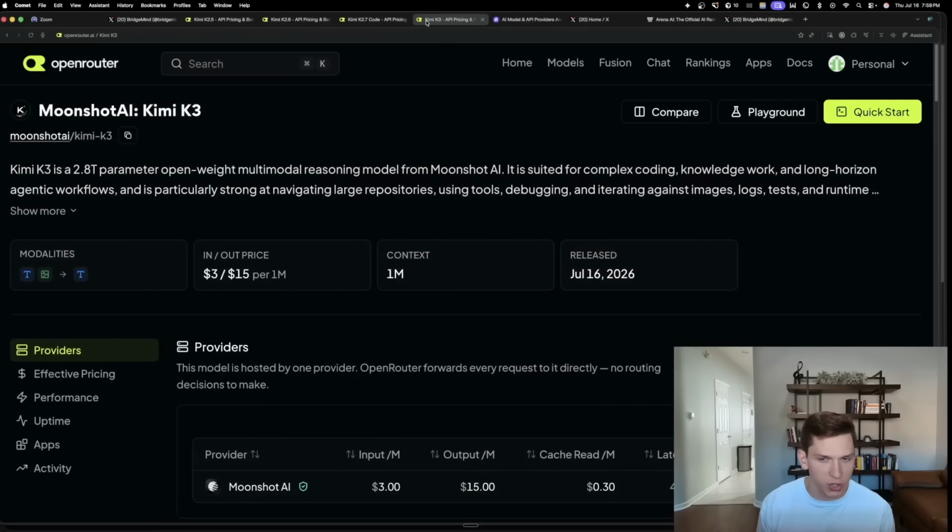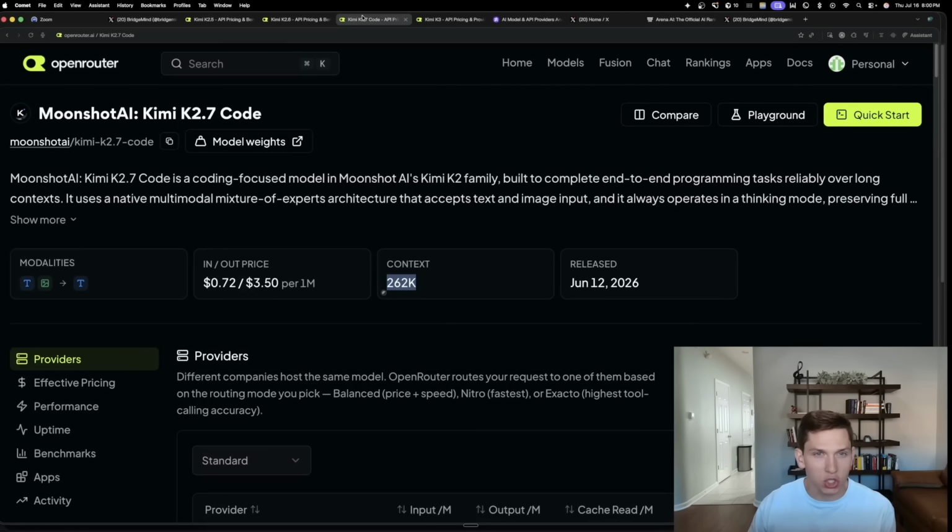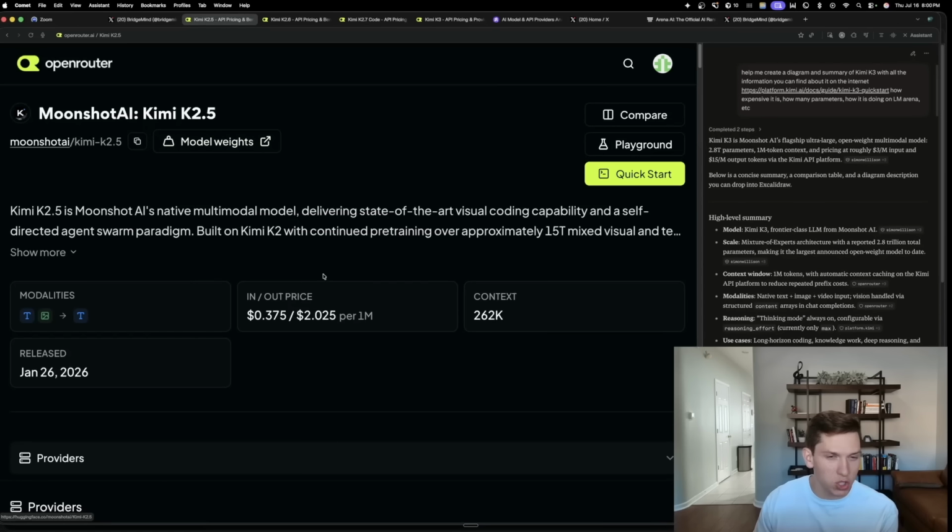But the first thing that stood out to me when I initially started using KIMI K3 was the price. It's priced at $3 and $15 per million tokens, and it has a context window of 1 million tokens. Now, this is completely different from any other version of KIMI that we've seen. If you take a look at KIMI K2.7, it was priced at 72 cents and $3.50, and the context window was only 262,000 tokens. And if you go back two versions to KIMI K2.5, you're going to see that it was priced at 37 cents and $2 per million tokens, okay?